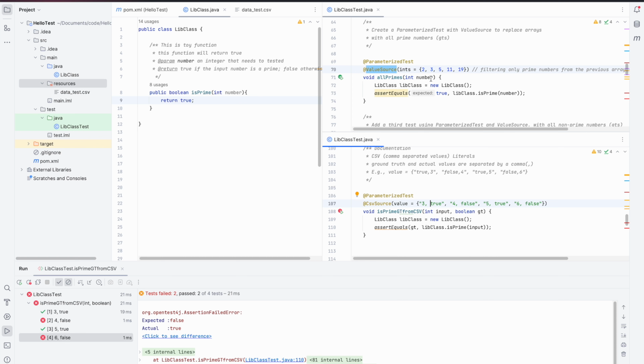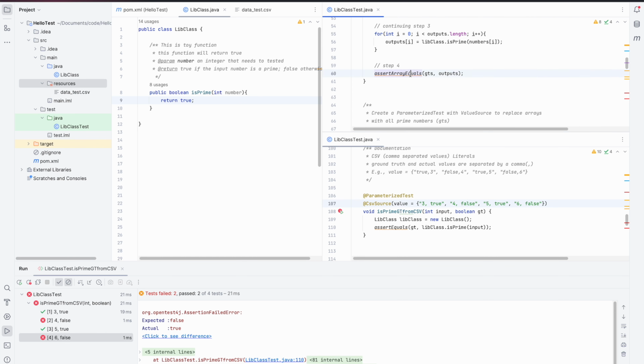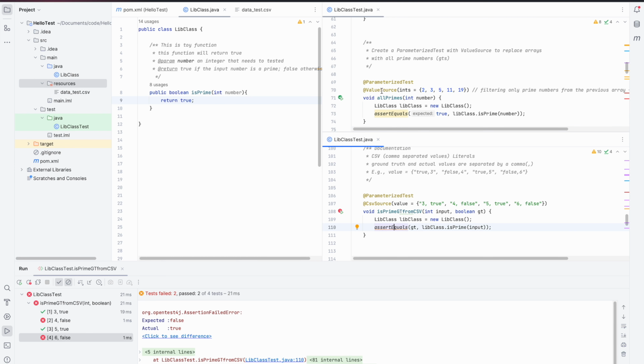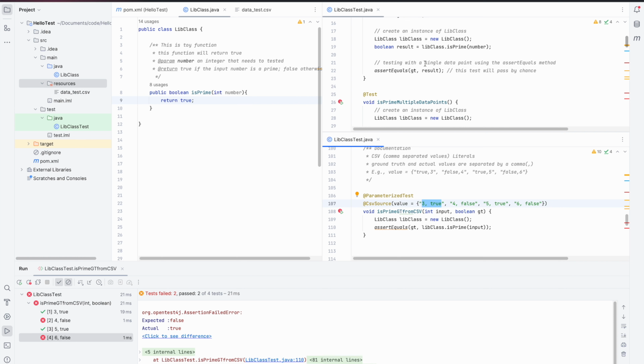It is clean compared to our array equals method. Look how many lines we have to write. Compared to the value source method, we don't have to think through our parameters or whether the ground truth should be true or false all the time. No, we don't have to think about them. We have ground truth input, just like our single data point assert equal, very similar to assert equal.